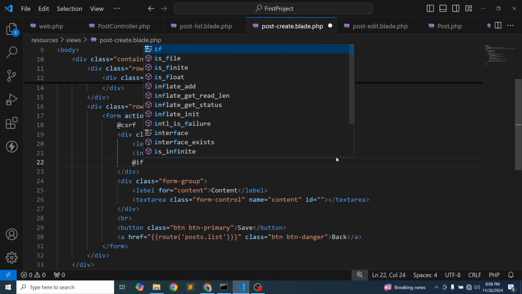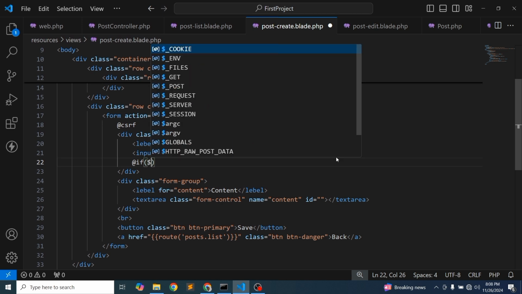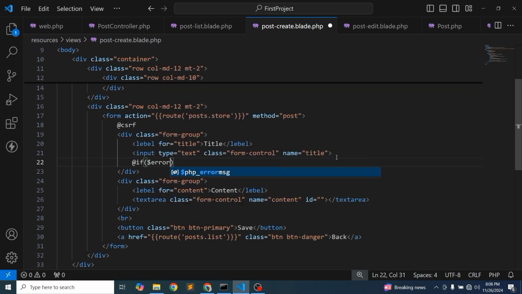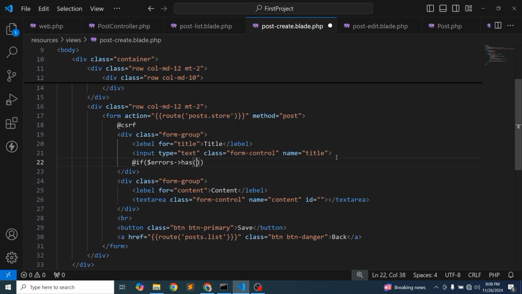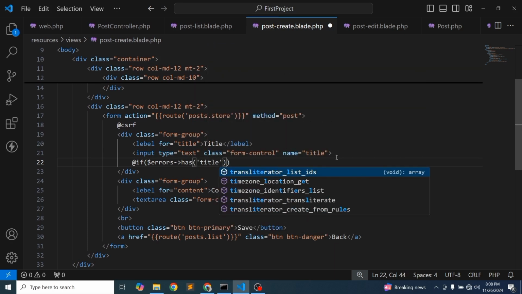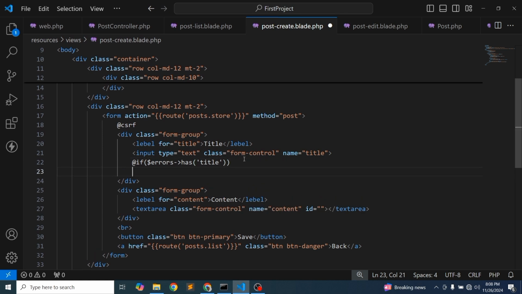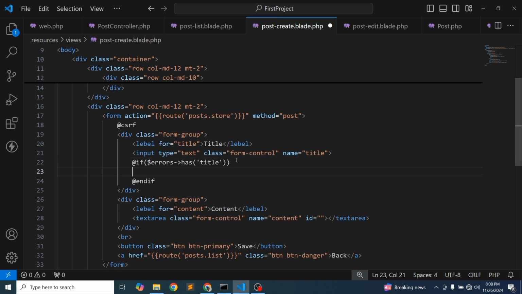Okay, so just here we can write: if any error exists, then it will print. Let's check if $errors has the field name, that is the title here. If any error exists, then we will print the error. So simply write an if. Inside here we're going to print the message with the Bootstrap class so that it looks great. So simply write alert-danger. That will come with a red message.